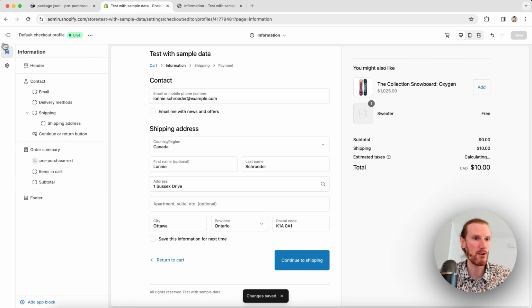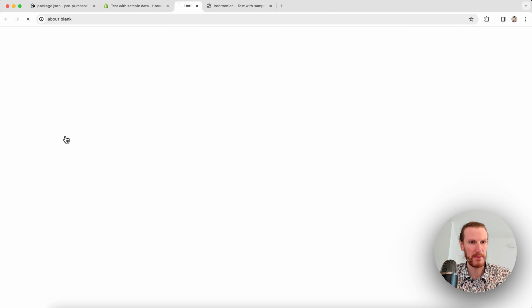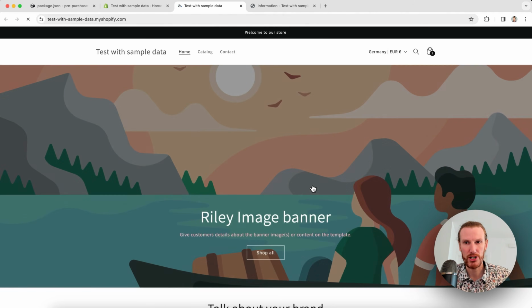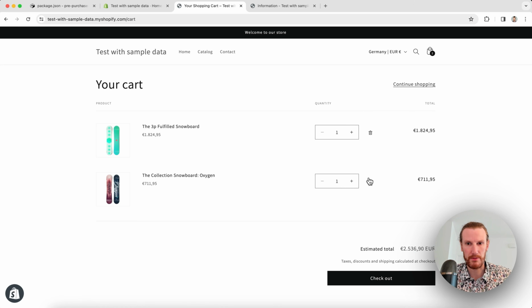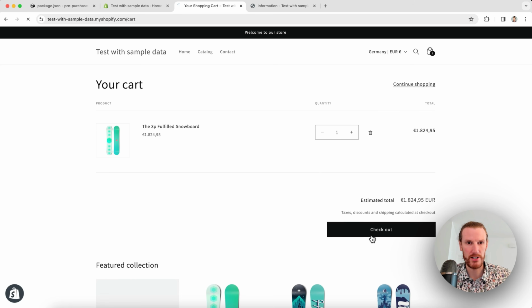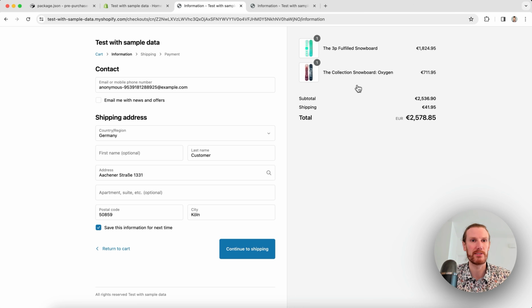And now when I actually go visit my store, if I just go to my store here and run through a quick checkout, oh, there's already some things in my cart. I'm going to remove the Oxygen snowboard and check out. And I can see, there we go. My dev command isn't running, so this is actually my deployed extension in my checkout, and I can go ahead and add it to my cart.